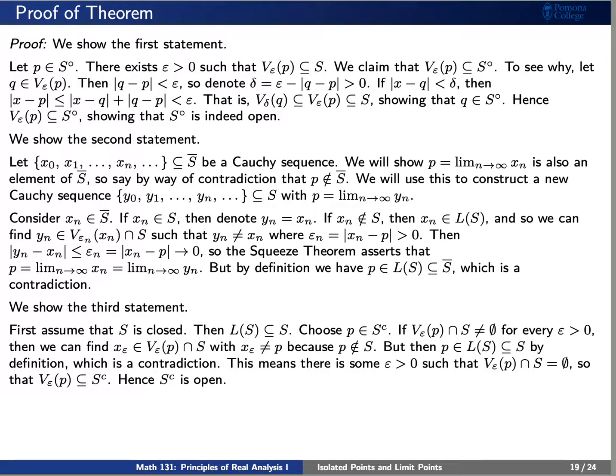But remember that for every epsilon, if the intersection of V sub epsilon of P with S is not the empty set, then we can find some X sub epsilon inside of our intersection. But this would be a problem because then this would show that P is an element of the limit points L of S, which is contained in S, which of course contradicts our assumption that P is in S complement.